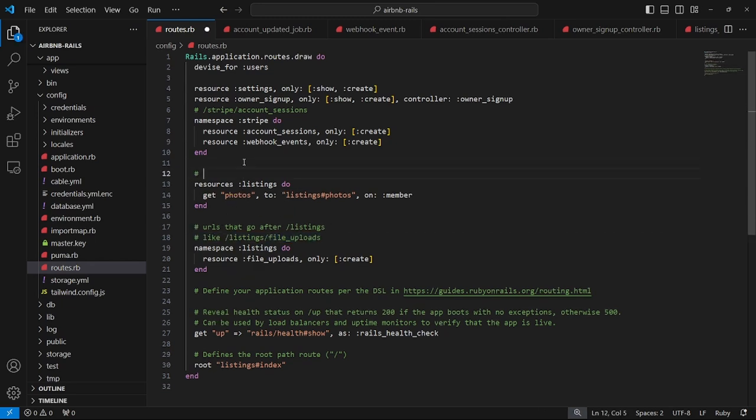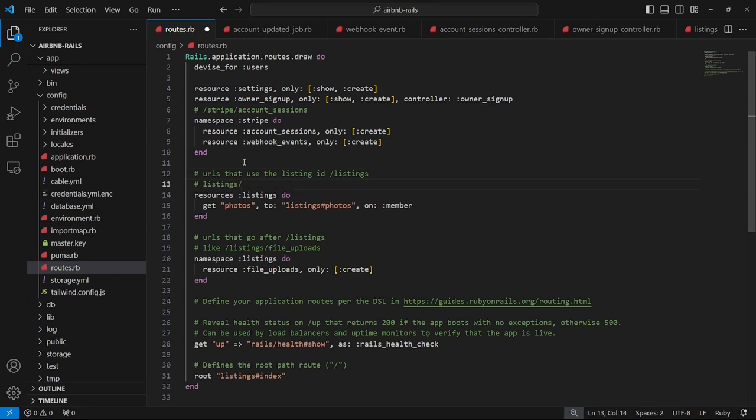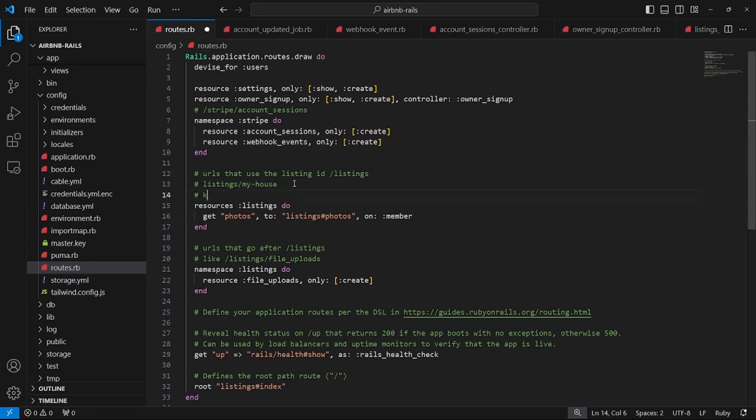But up here, URLs that use the listing ID, which could be like listings. Right, so now I think you can understand why we'd want to add the booking route onto this resources, so that we can get the house that it's supposed to be at. And then we can have our route that'll look like listings, then the house, and then bookings/new. Kind of a long URL, but at least it's easy to understand. And when you're sharing it, it'll kind of make sense.